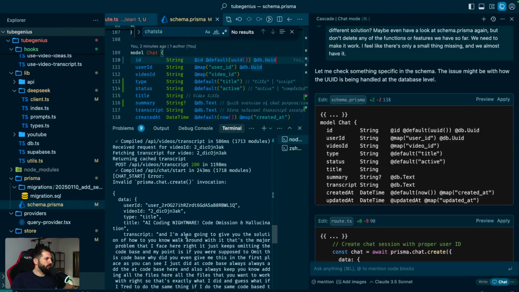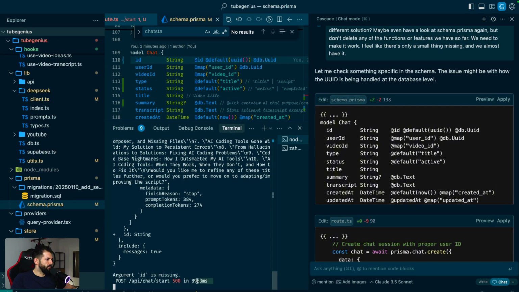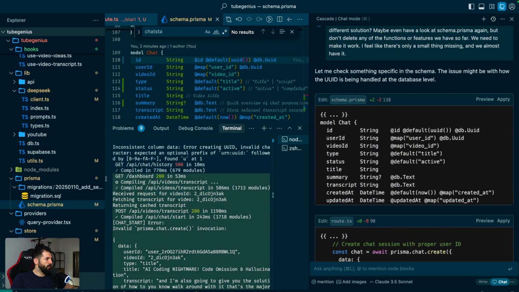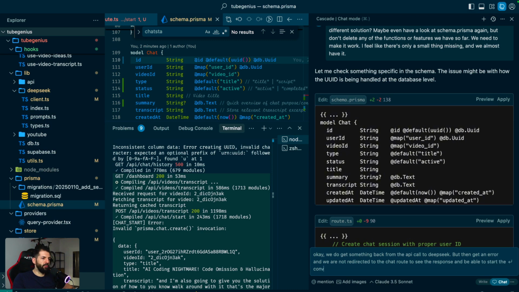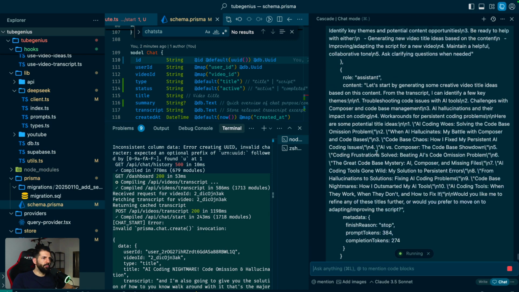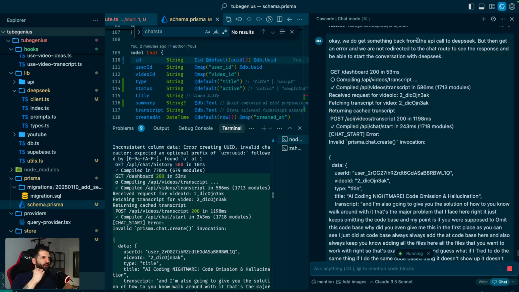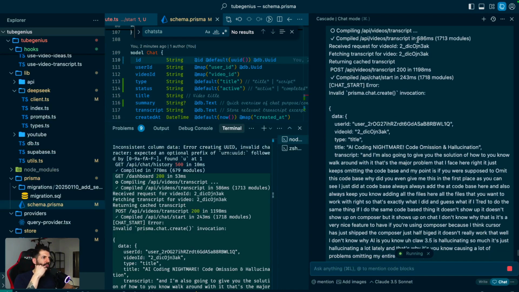And now we get a different error which says chat start 500. But we do get something back, which is nice. So we'll copy all of that and paste it here and say, okay, we do get something back from the API call to DeepSeek, but then we get an error and we are not redirected to the chat route to see the response and start the conversation with DeepSeek. Also, we probably have to update the prompt a bit because, okay, so this is essentially just the API request as I can see here, not the response I see.